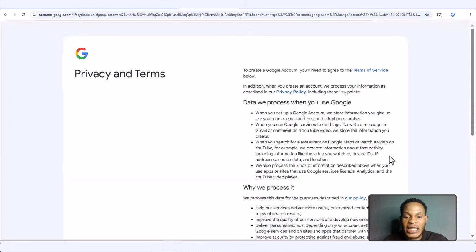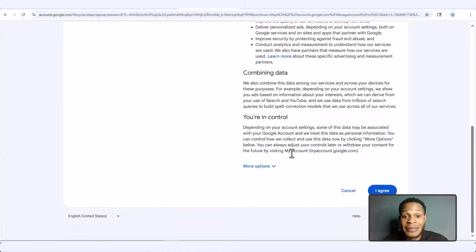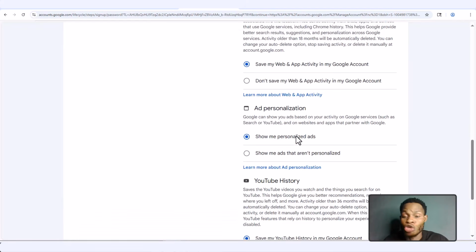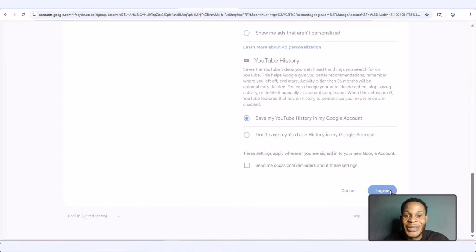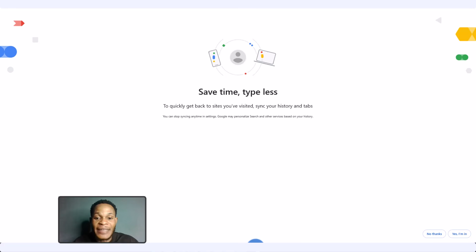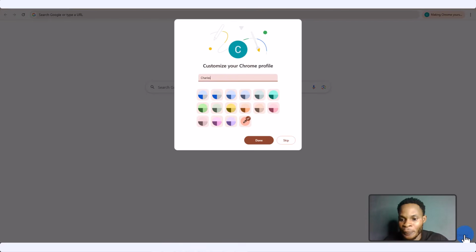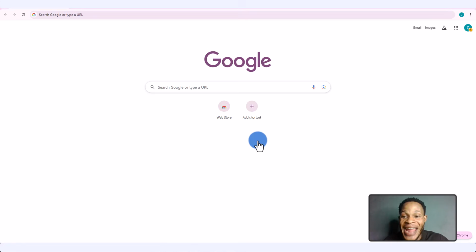All right, guys, so you can see we have these terms and conditions by Google. I'm just going to scroll to the bottom, and I'm going to agree to all of this. And here we go. It says save time, type less. I'm just going to click on yes, I'm in. Okay, this is good. Now I'm going to customize my Chrome profile to be this exactly, and here we go, guys. You can see we have our new Gmail account created for us.